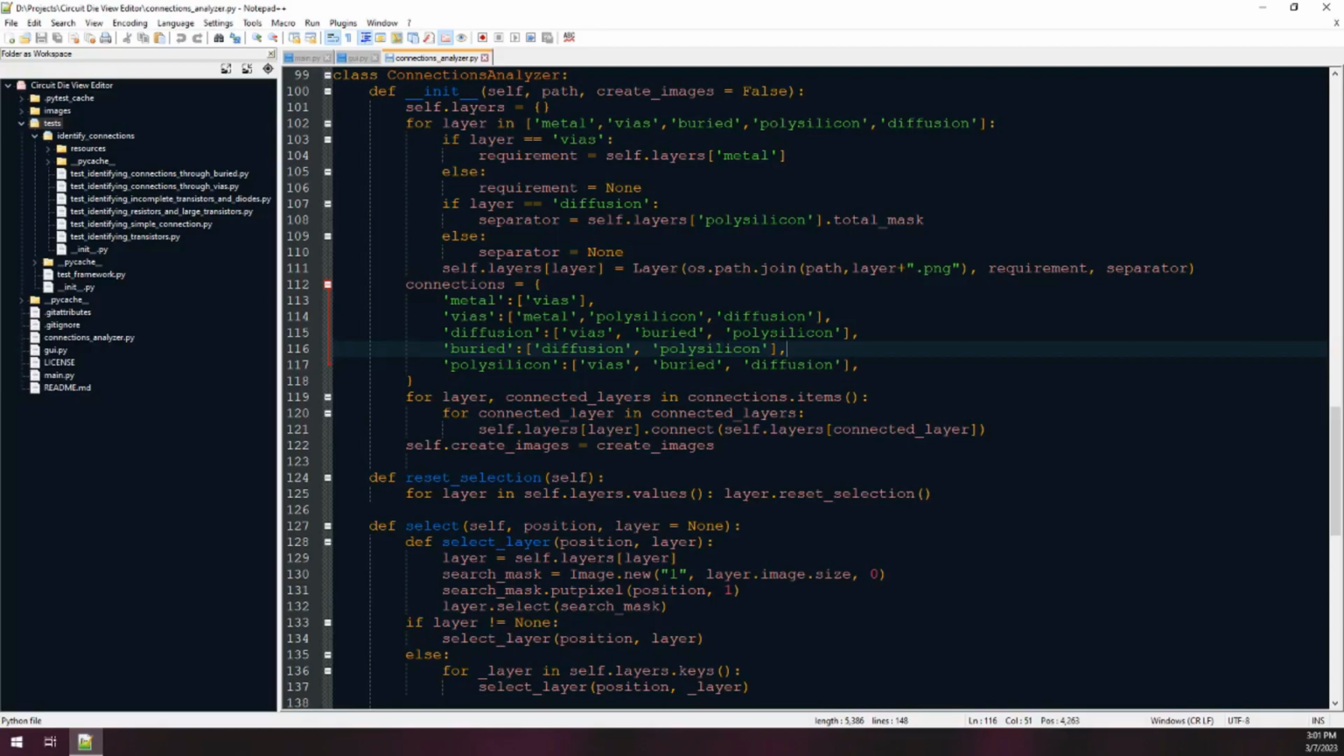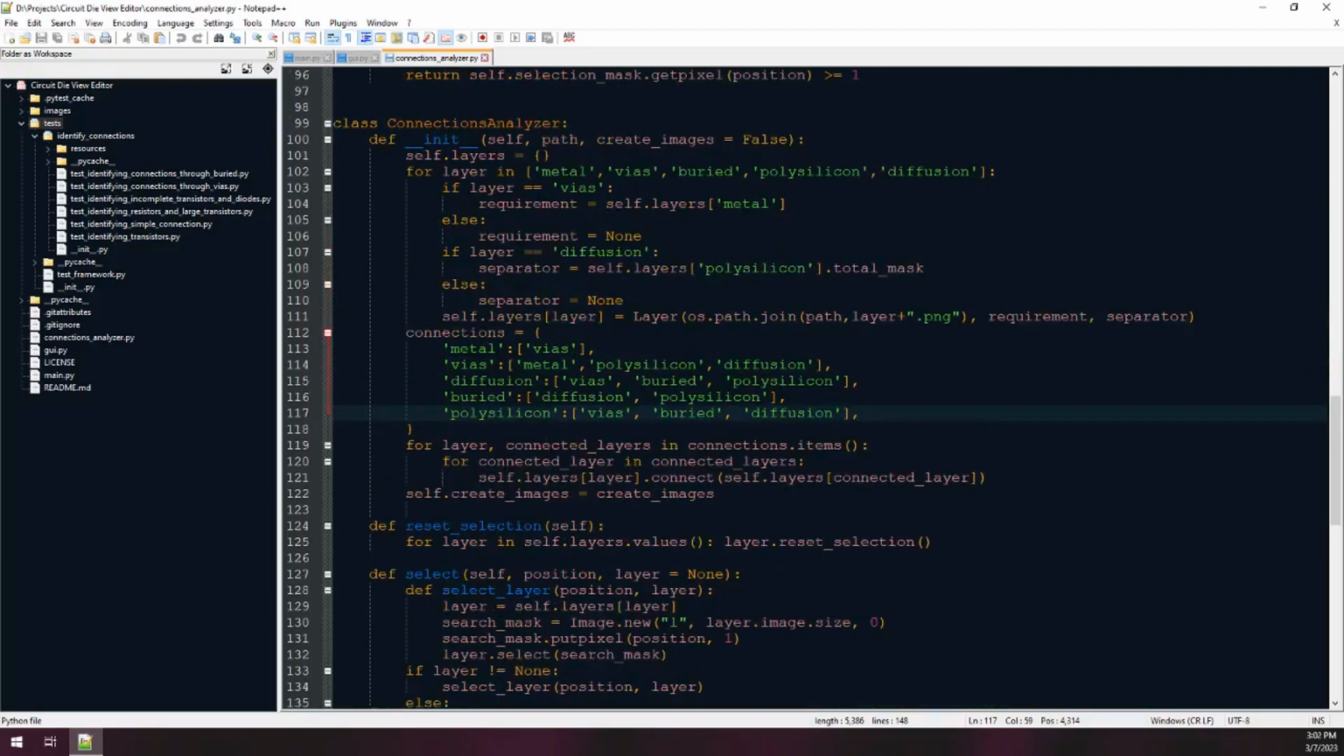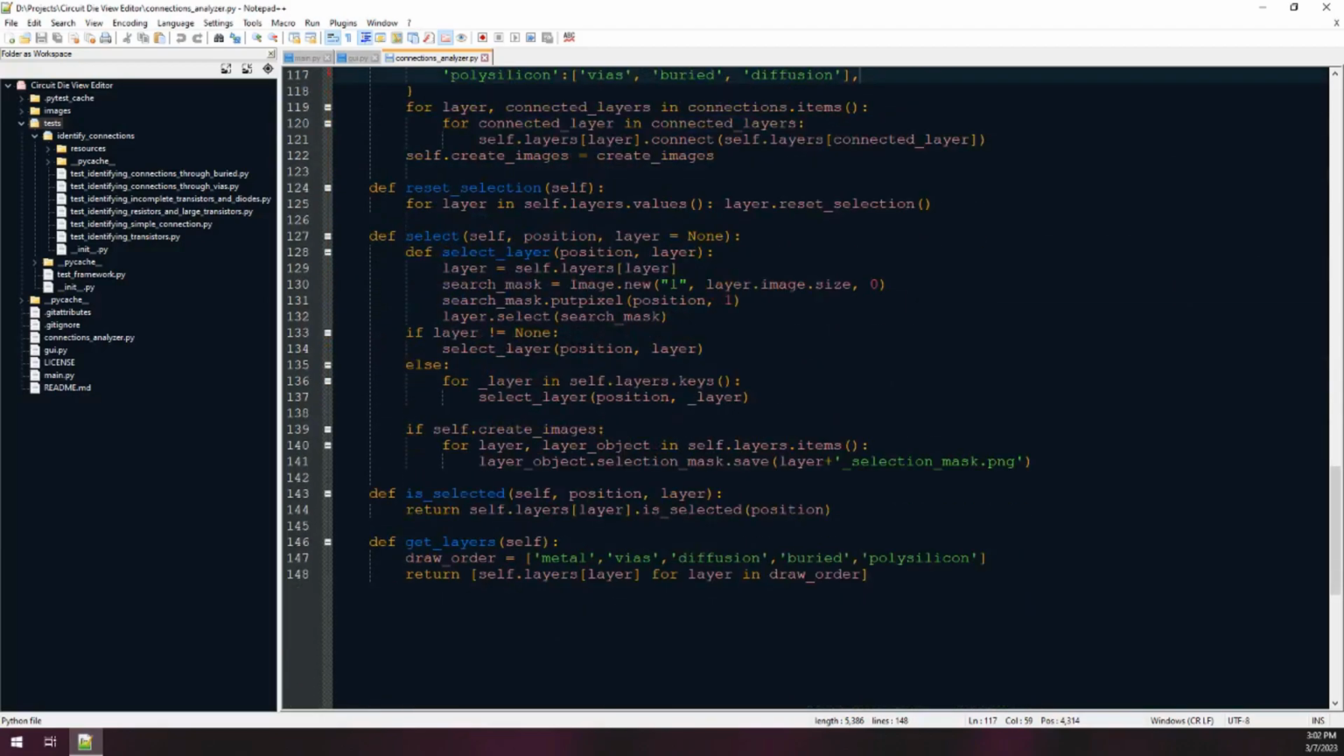So I basically just allowed the program to connect that region directly, and that allows for that part of the diffusion layer to be selected when you select the gate part of the transistor or the polysilicon. And so all this does is it basically just loads in the images, creates the objects, creates the connections, and then sets up any special conditions that need to be set up for that sort of thing. And then the rest here is just boilerplate. Reset selection, check for selection, get layers.